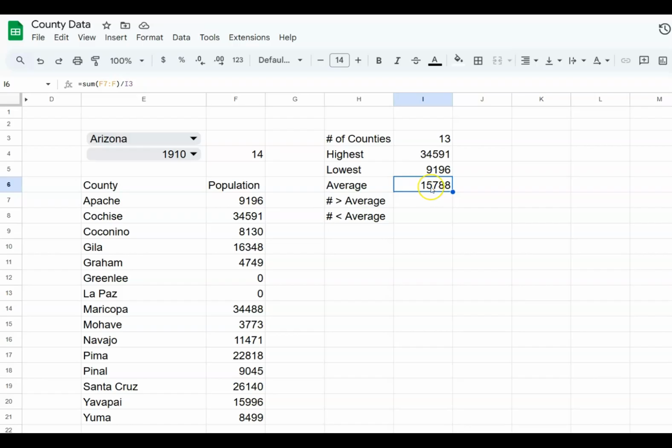But somehow this is rounded already, which is odd because it wouldn't otherwise be rounded. So we do need to add the round back in. Right between the equals and the S for sum, type in the word round, then a parentheses, and then after everything, comma, 0, and another parentheses. So now I have the actual average based on the number of counties that there are.